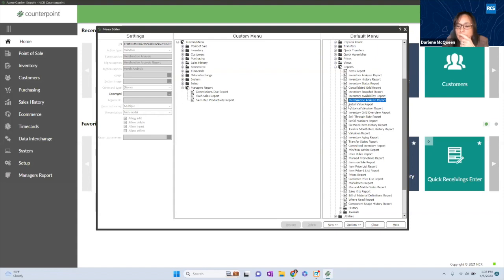Now I'm going to take this and drag and drop it into my managers folder. If I went into this now, it's just going to say merchandise analysis report, and it's just going to load the merchandise analysis report, not the specific parameter report that I created. So what I want to do is click on that report on the custom menu side, and now I'm going to name that report. This is going to be my top season report.